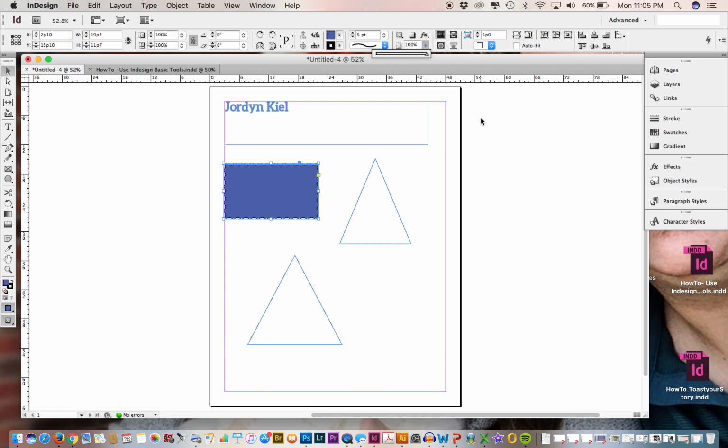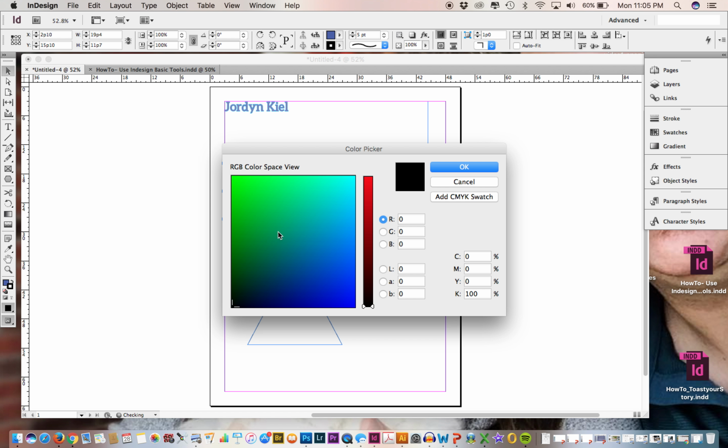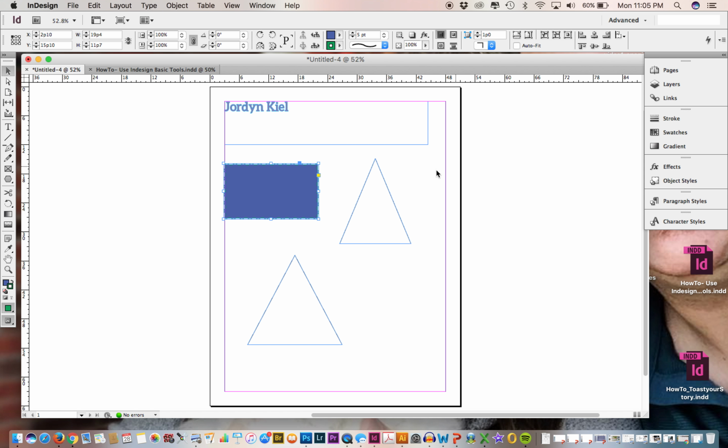And just like the font as well, you can choose to outline your shape. So you would just switch which box it's working with down here. Click your outline color, and you're good to go.